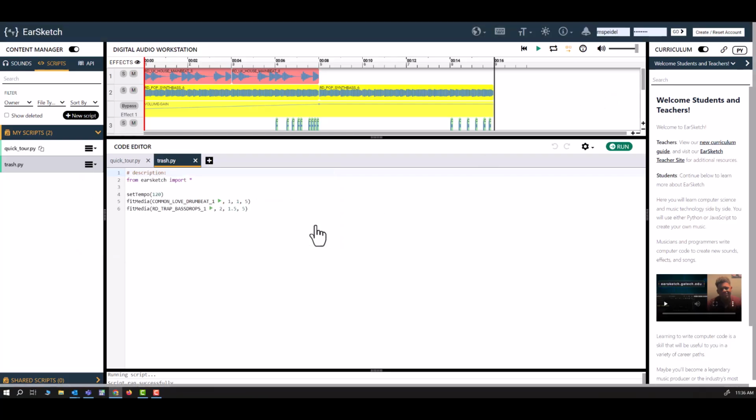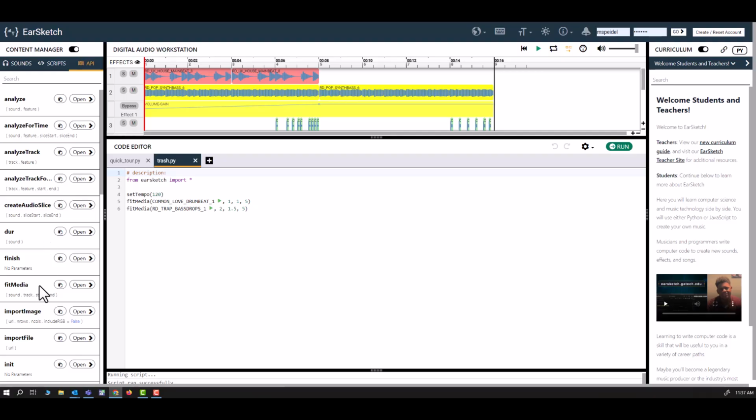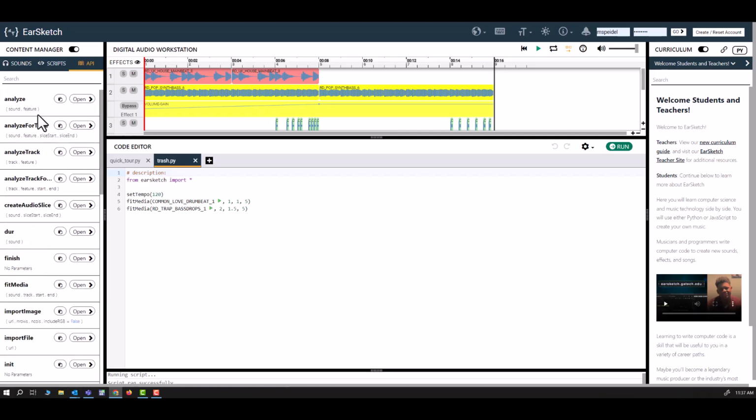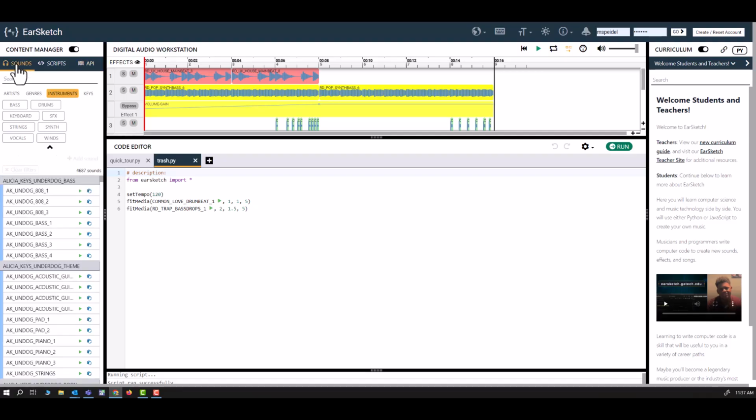There is one thing I did want to show you, though. For those of you that are a little bit more advanced and you understand coding a little bit better, there's the APIs, which are right over here. And we're going to use the Fit Media API, and I'll show you how to use it. But there's a number of different ones that are very, very involved that I'm not sure how to use. But if you're a music or computer guy, you might be able to figure them out. So let me show you how to actually add some sounds, right?